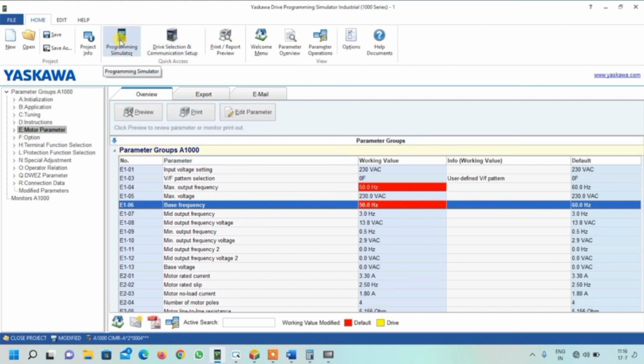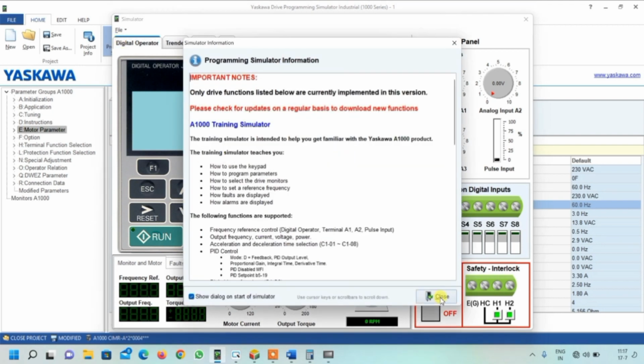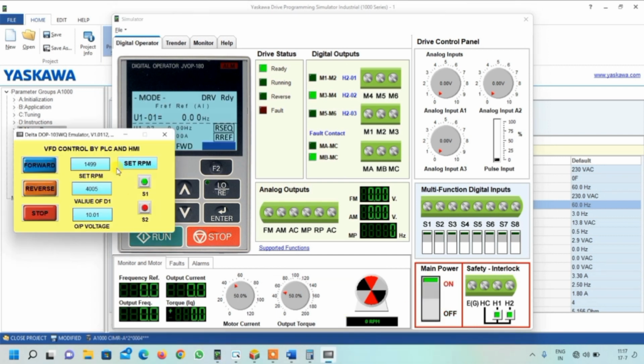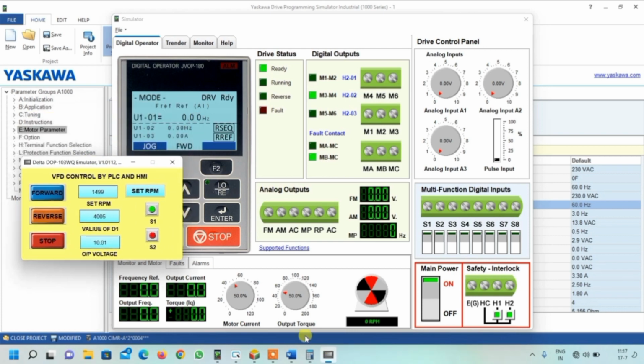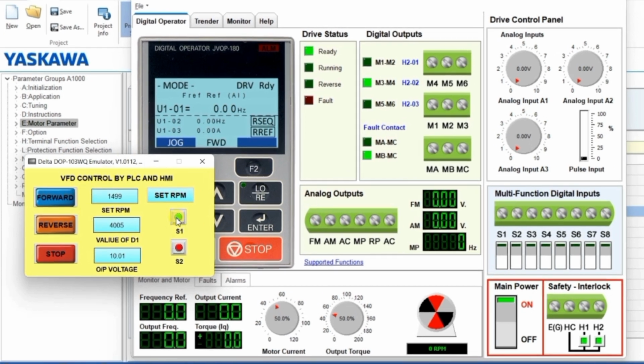Now I will click on program simulator, close this box. So first of all let us switch on the main power. Now bring up the HMI screen. So this is our HMI screen. So what our PLC output is, first of all S1 should be on. So let us make S1 on.